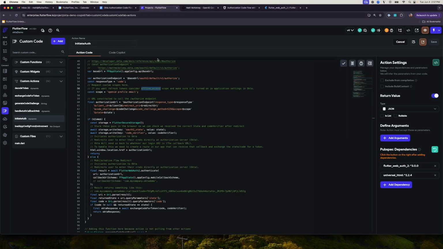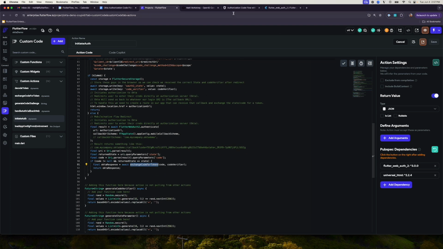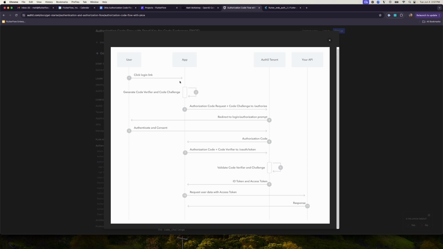Okay. So let's go to the exchange code for token, and I'll show you where we are in the flow now. We've generated the code challenge and the state. We sent it to the authorize endpoint. Okta is now sending back to our redirect URI or callback. We authenticate and consent, and then Okta is taking the authorization code and sending it back to our application.